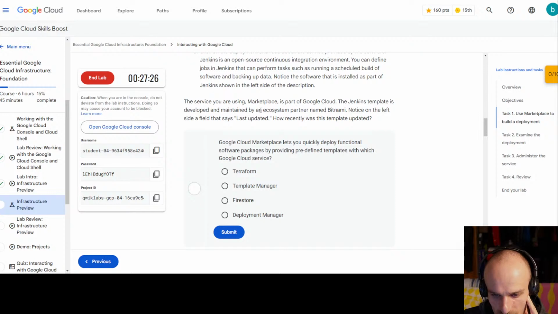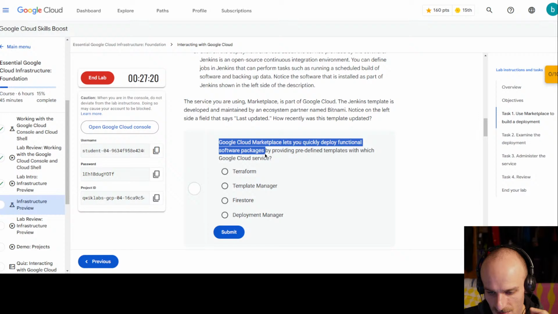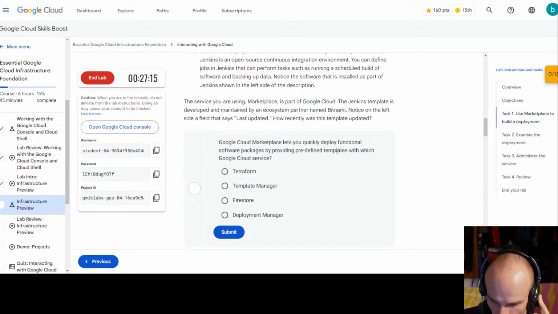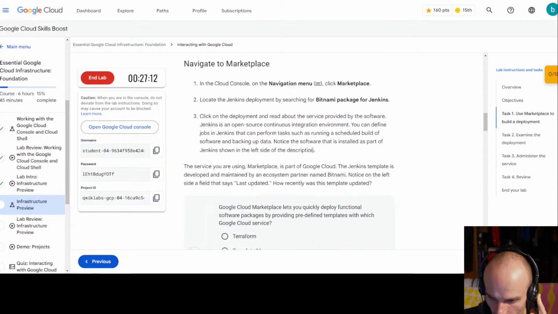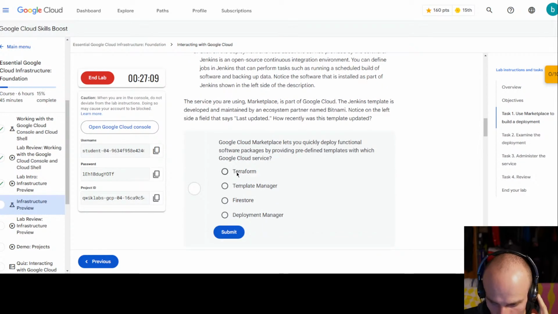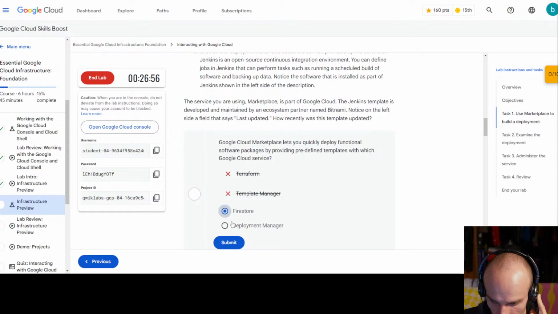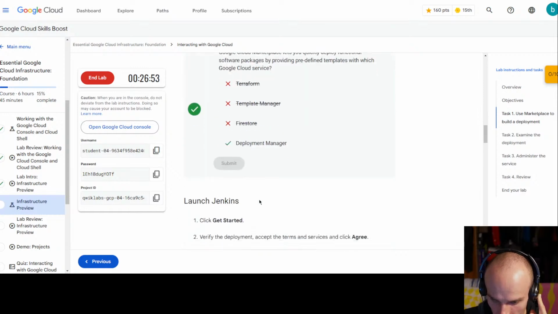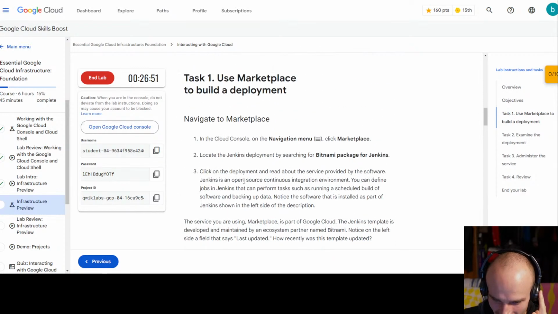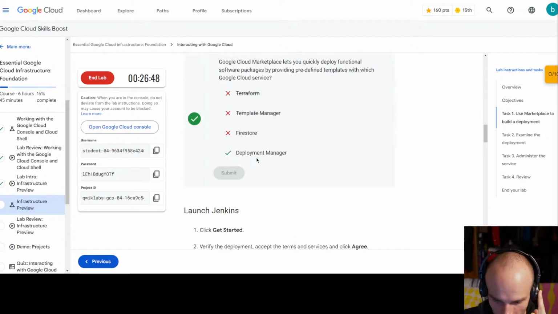So the service you're using, Google Cloud Marketplace, lets you quickly deploy functional software packages by providing predefined templates. How do I know this? Terraform, template manager, Firestore, deployment manager. How do you know this? Okay.